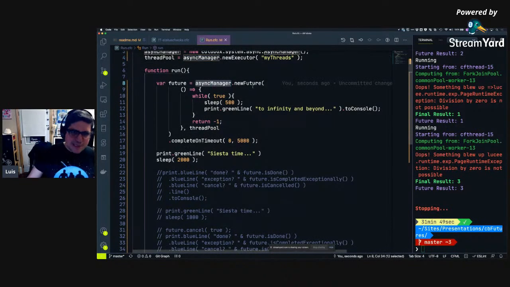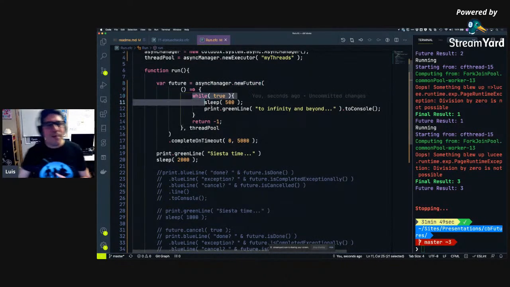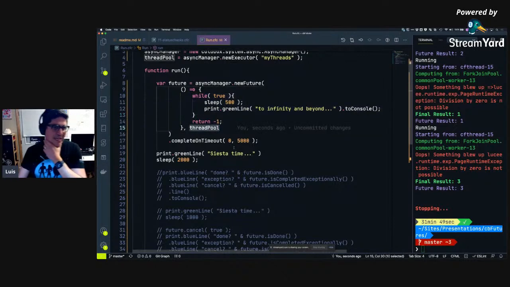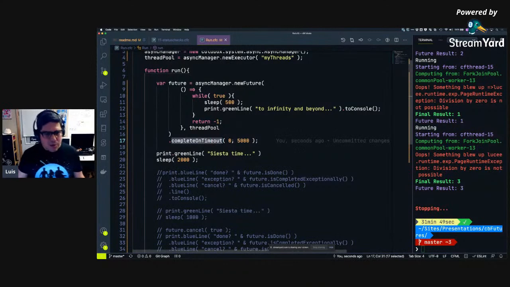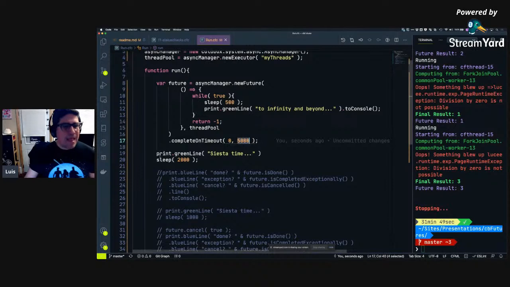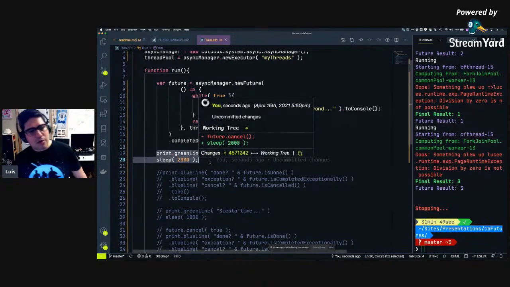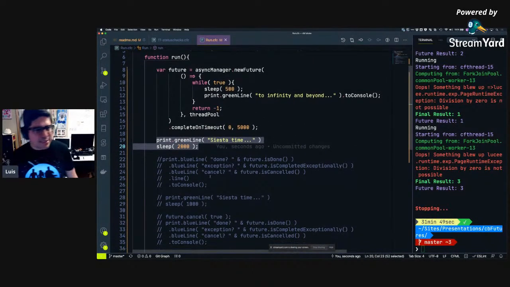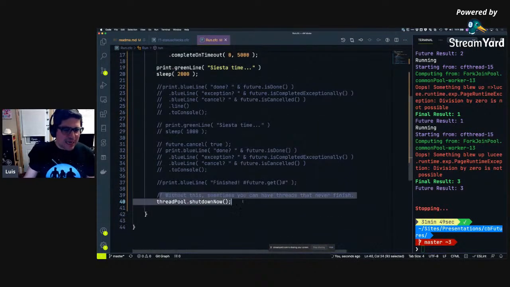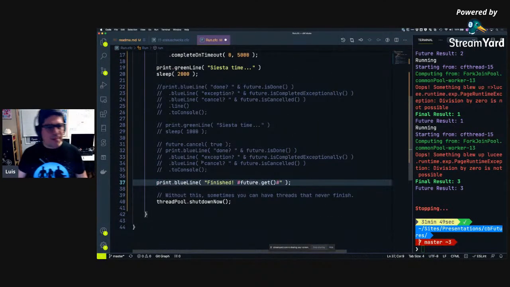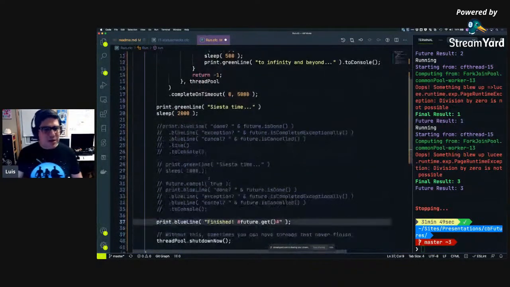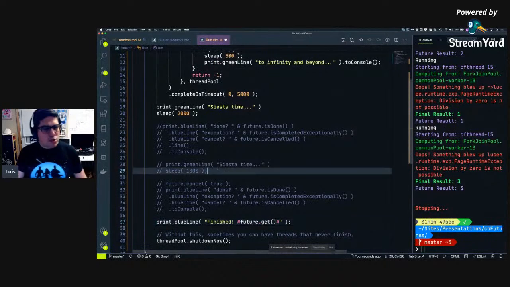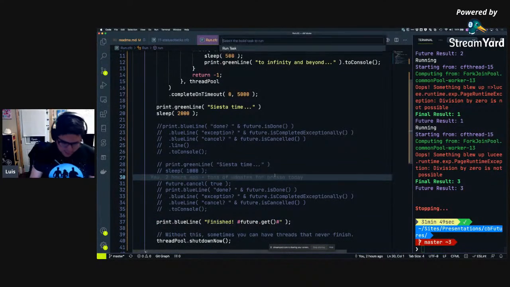I'm going to talk to my async manager. I'm going to say I want a new future. I'm going to do the same thing, infinity and beyond, but I'm going to attach it to that thread pool. I'm going to complete it on a timeout: give me the value of 0 after 5 seconds. I'm going to take a little siesta right here for about 2 seconds to let this run. And then at the end, I can actually shut it down. And of course, I can say, okay, what was the result of that long-running task, since I have a graceful complete on timeout.